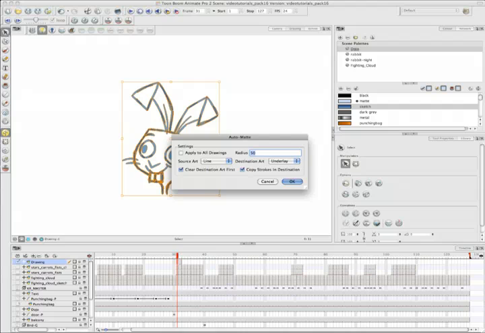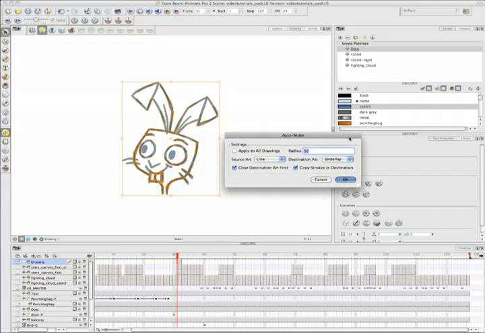Then you have the option to clear the destination art first. So if there was anything on the underlay layer, the program will delete those drawings from the underlay before rendering the mats on the underlay layer. And then you can choose to copy strokes to destination. So a lot of times people like to actually have the sketched layers on the underlay layer along with the mat, because they plan to get rid of the sketches later on anyway, and that way they'll always remain on the underlay layer for safekeeping.